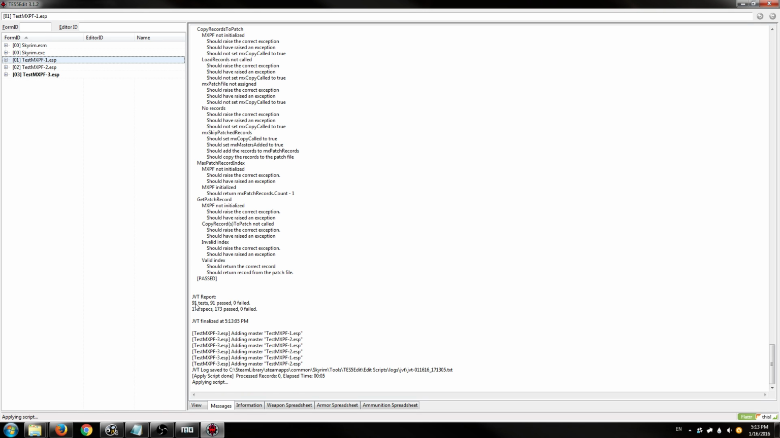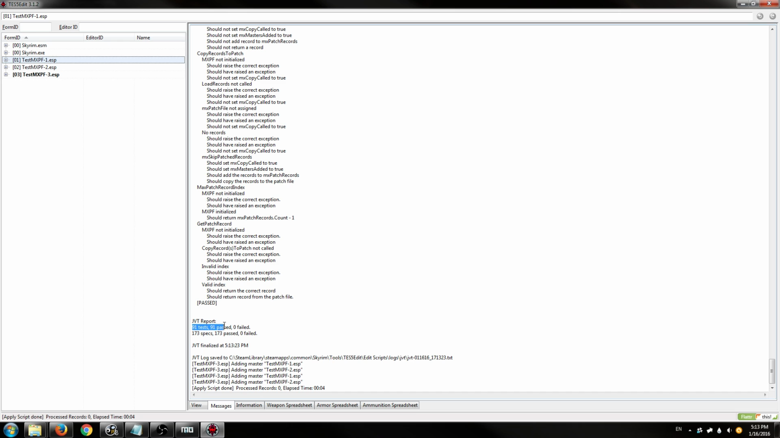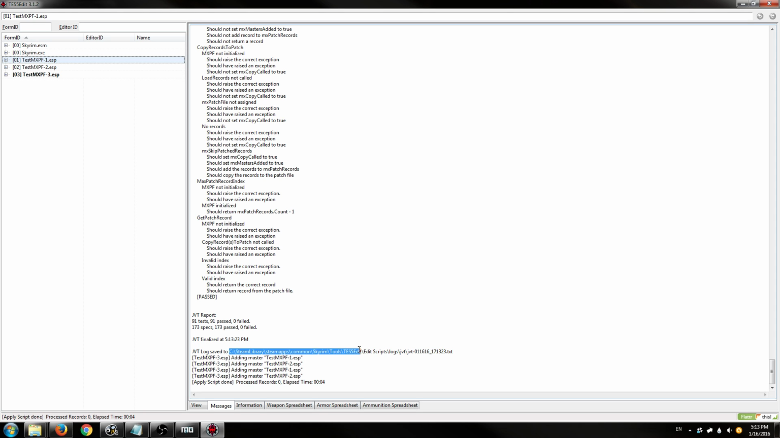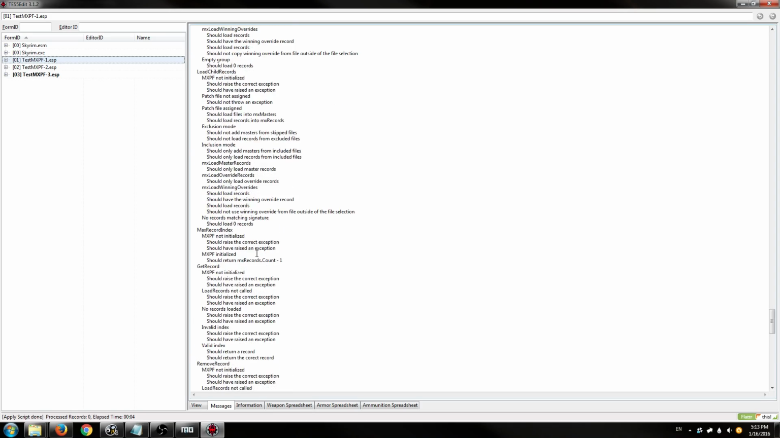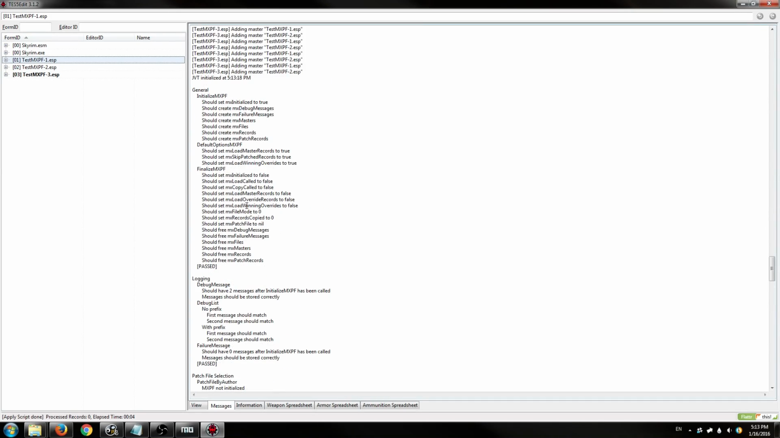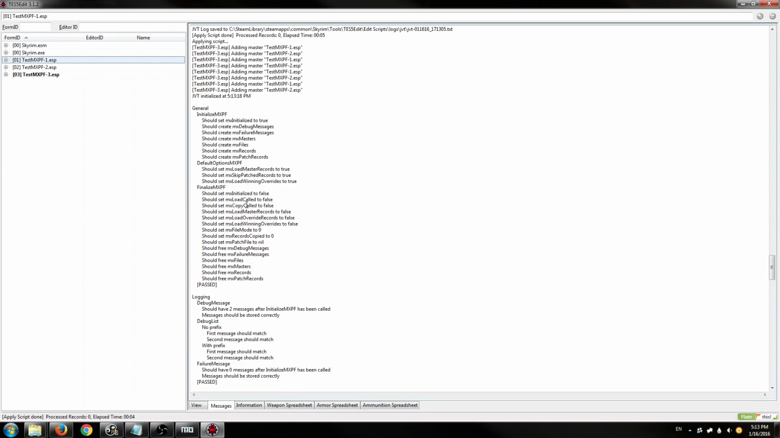It'll give a little report at the end about the tests that were run, how many passed, how many failed, and specs, which is expectations. It'll also save a log into your edit scripts logs folder. So that's pretty cool. This is basically testing all the functionality with these test plugins. So kind of cool just to know that it works.